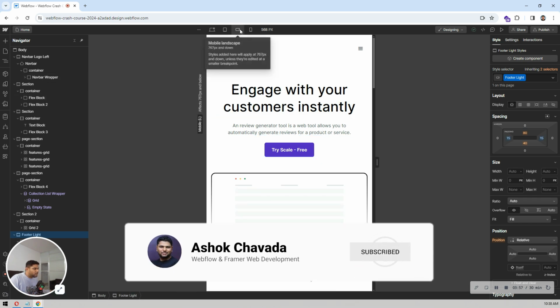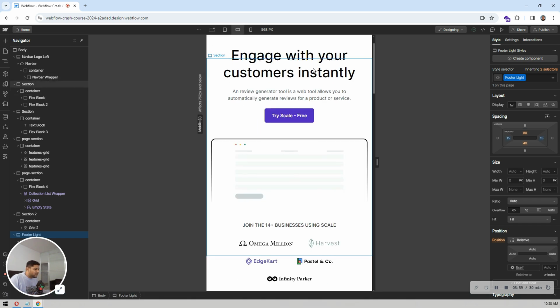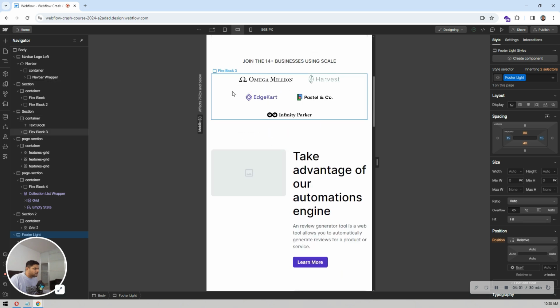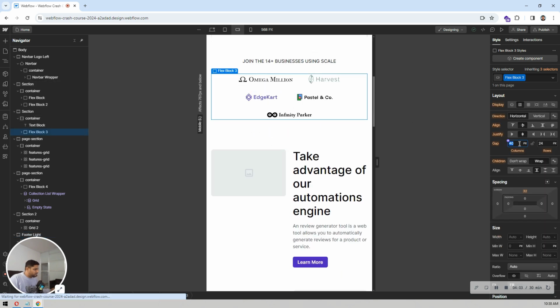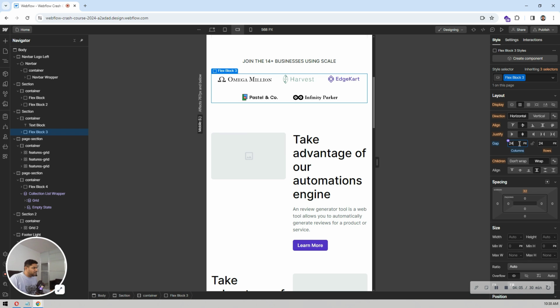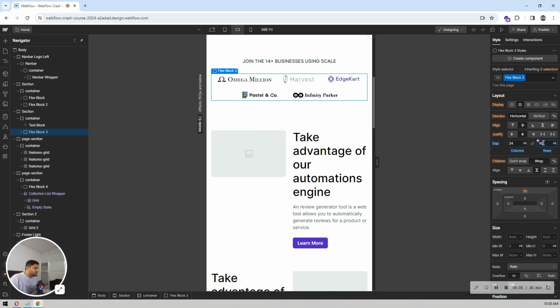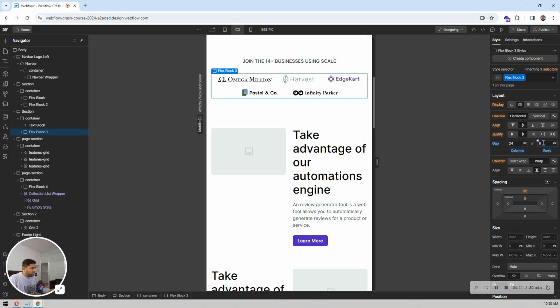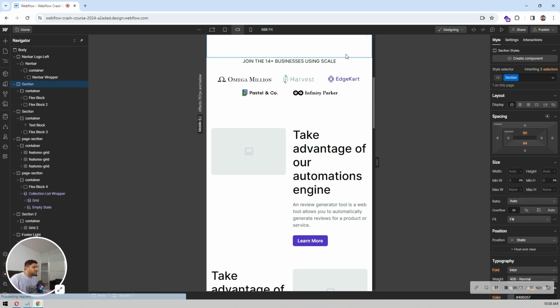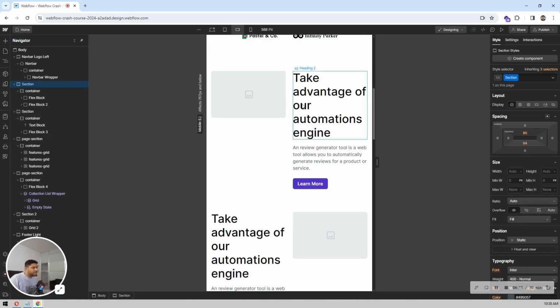Let's go to the mobile landscape. Here it looks nice again, this part. Let's try to reduce this space and fit them well. Okay, now I think it's fine. 16, 16 is too much. 8, 8 is fine. I think this is looking fine to me.